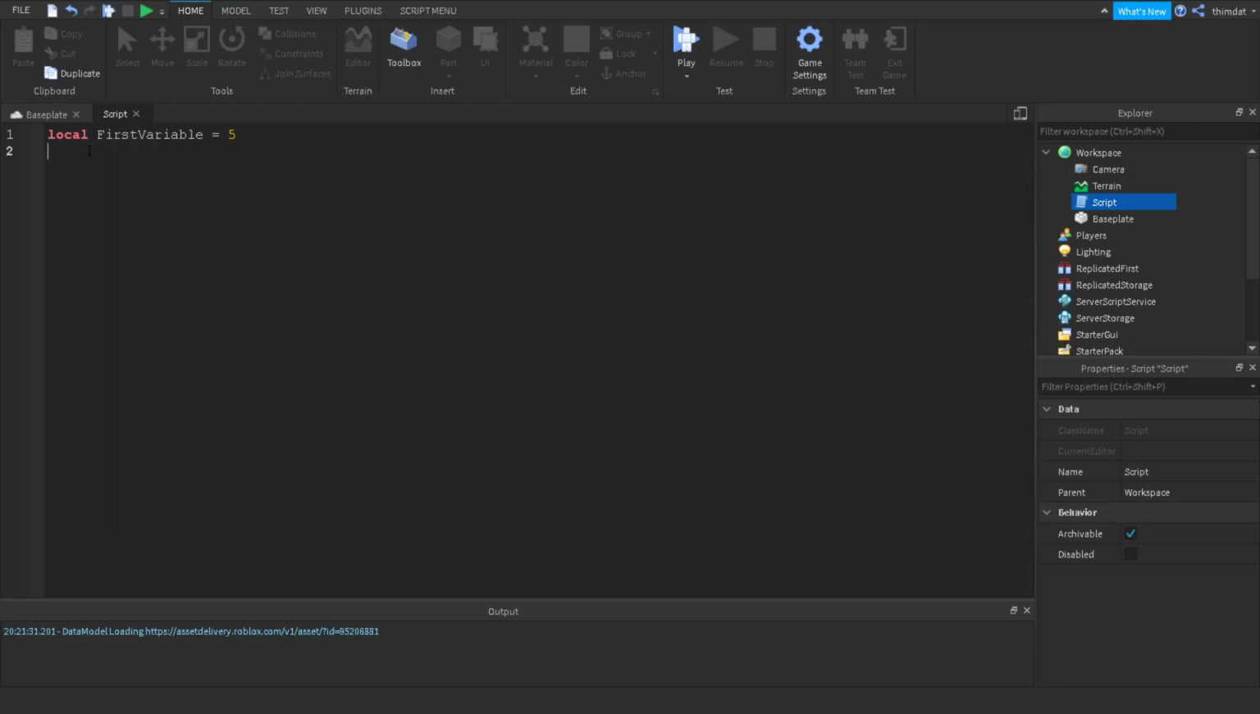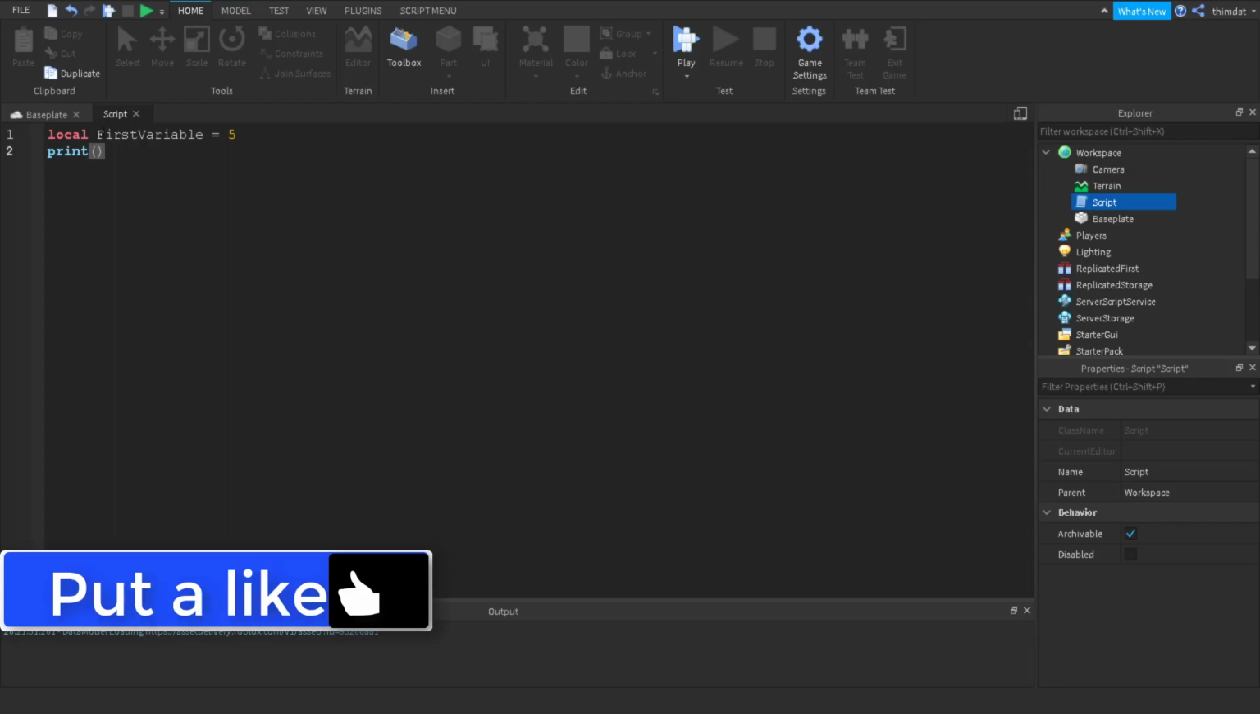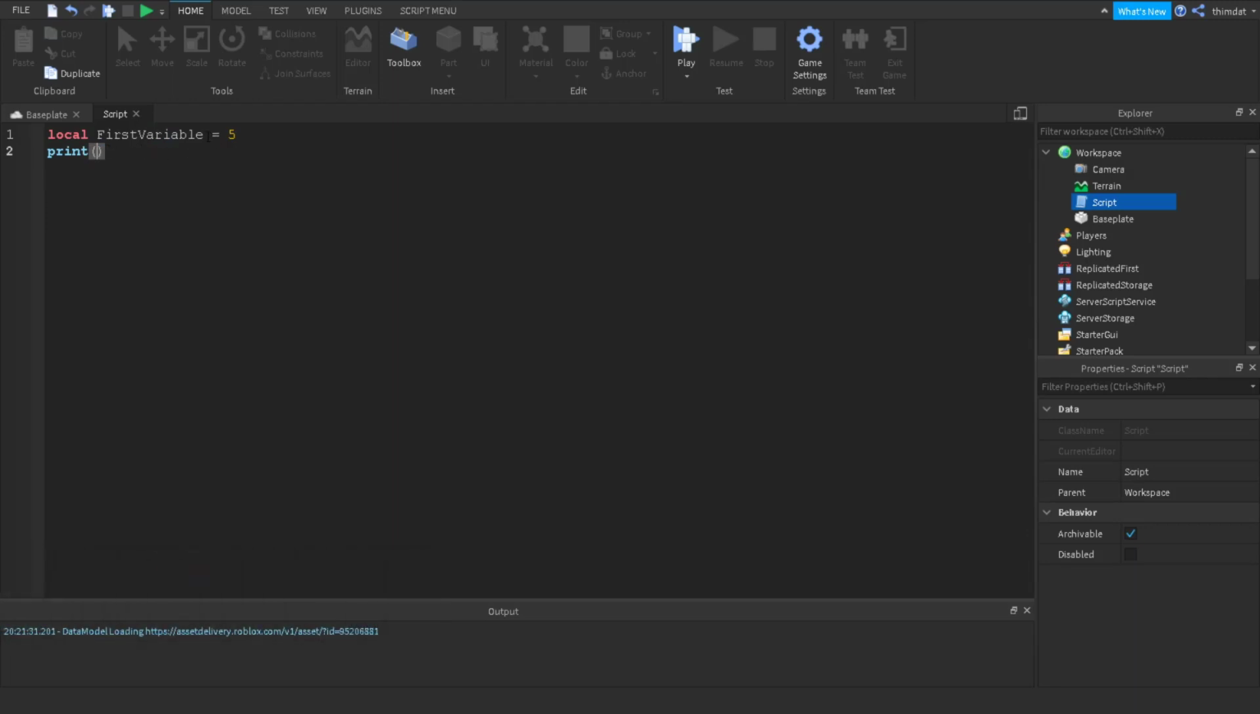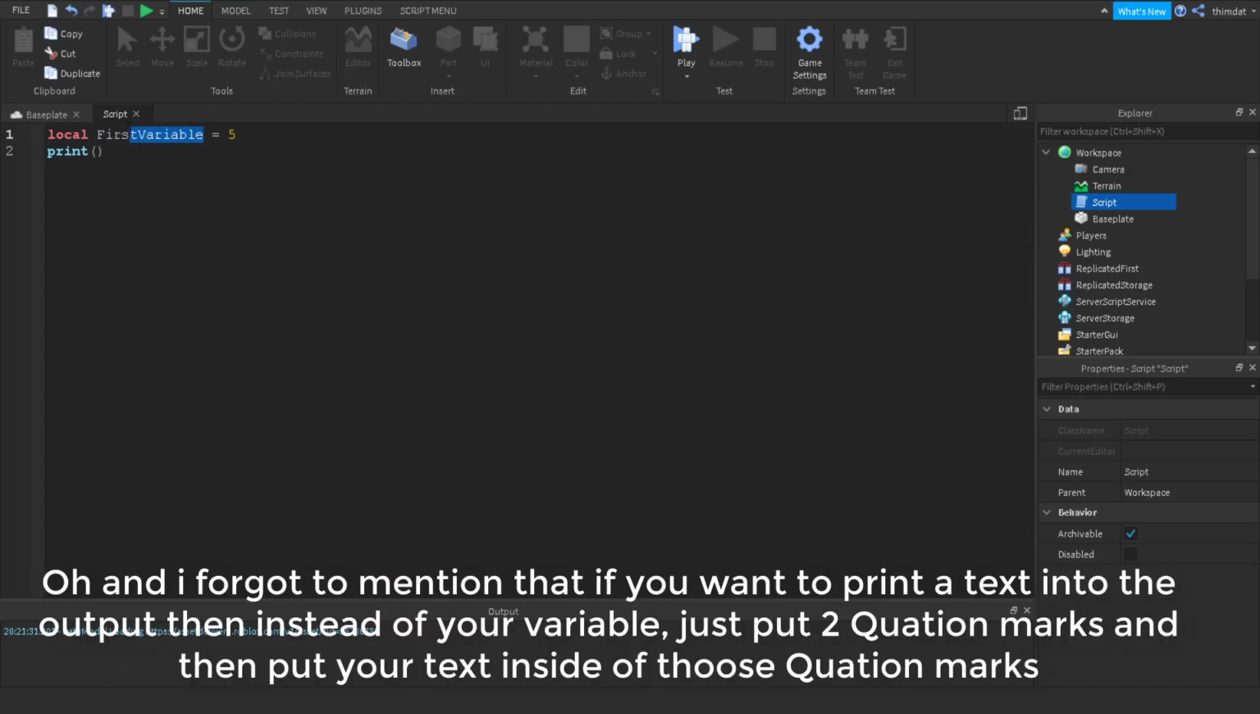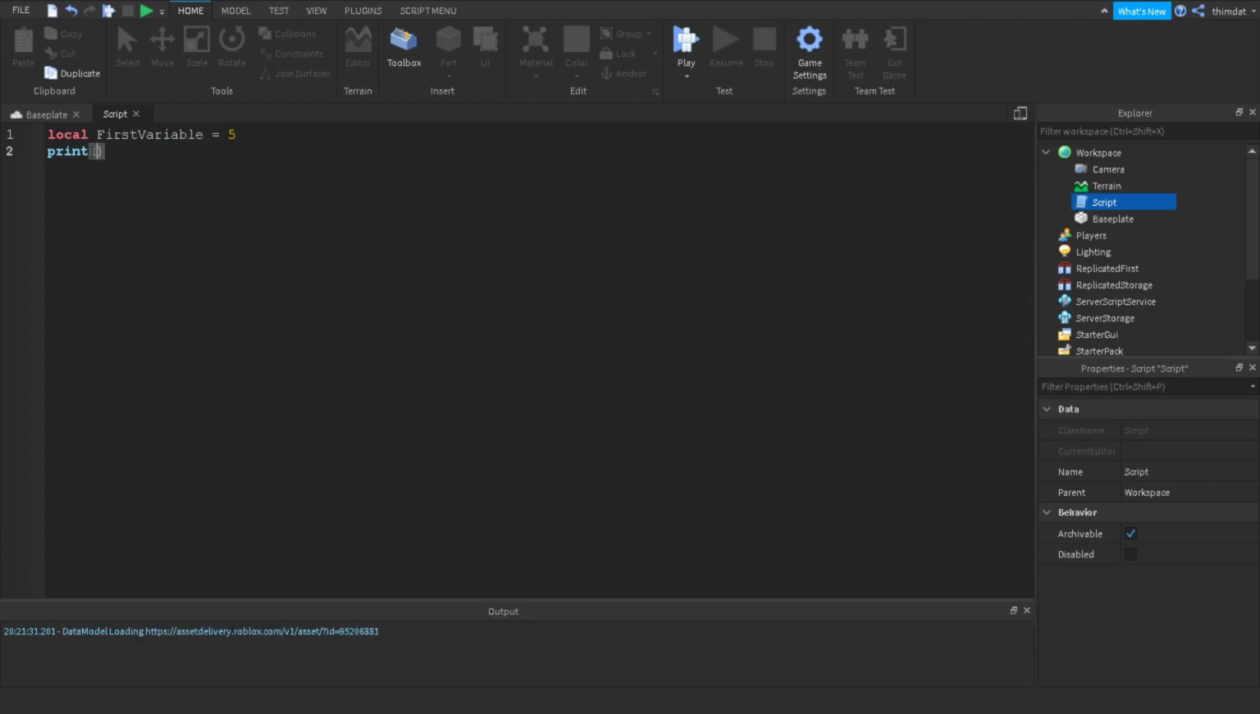and then to print you do print, and then you put 2 parentheses, so it will automatically put the other one for you if you type in the first one. So to print this variable you do print, and then in the parentheses you do first variable or whatever your variable's name is. In this case mine is first variable. It will show this for you, so you can type faster. You can press tab, it will automatically write this for you.